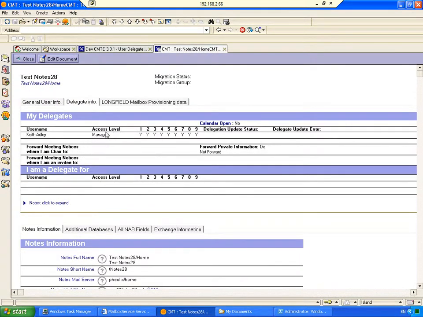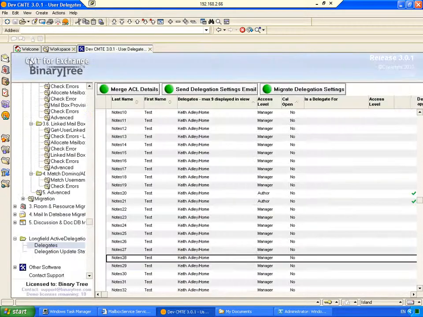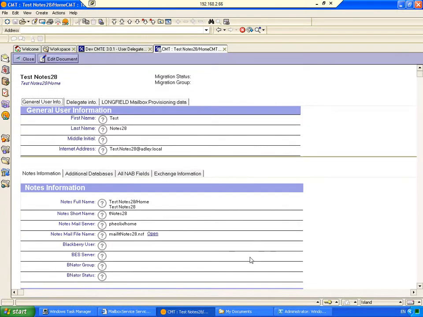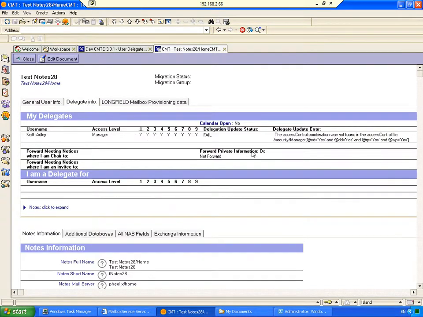Now actually this is not a standard out-of-the-box configuration for delegation, because this is a non-standard configuration, and we'll show you. The reason we have this is to show you a bit how the delegation really works, because otherwise it just ticks a green box and you don't really see a great deal. So what we're going to do here is click on the migrate delegation settings, and it's going to fail.